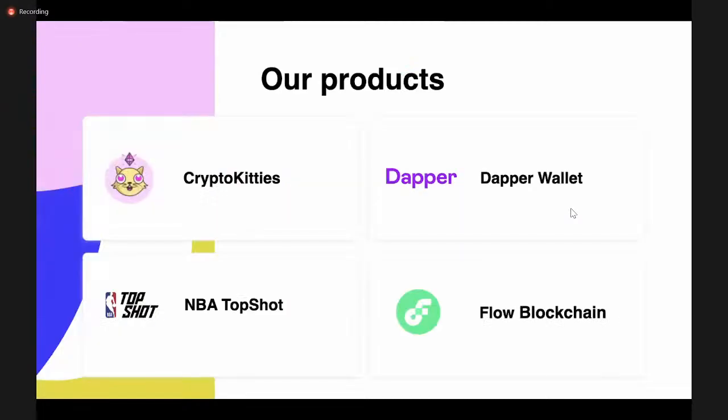Let me introduce Dapper Labs first. Dapper Labs is a consumer blockchain company. What we care about is creating a future with consumer-grade decentralized applications. We are the creators of CryptoKitties, NBA Top Shot, Dapper Wallet, and Flow Blockchain. CryptoKitties was the most popular collectible game in history. It also introduced a framework for NFTs, ERC-721, which is still the gold standard for NFTs today.